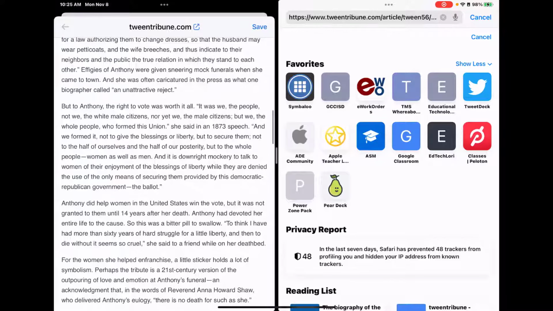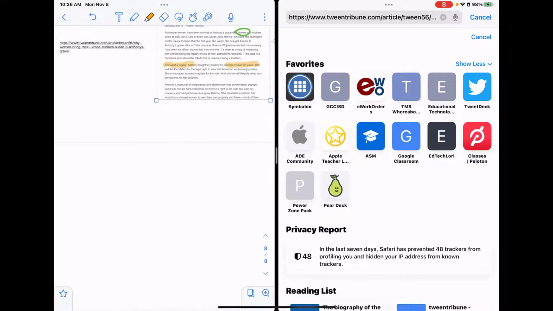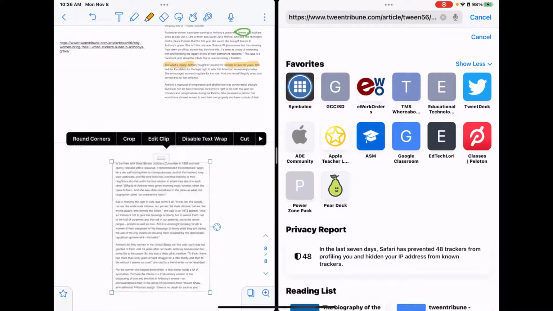So I'm going to go to the bottom of the document so you can see the difference. I'm going to tap save. And it adds in that web clip.